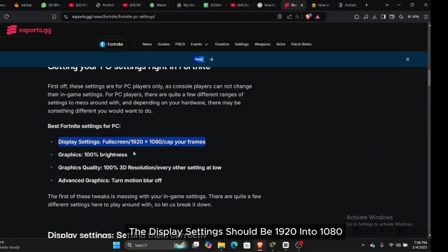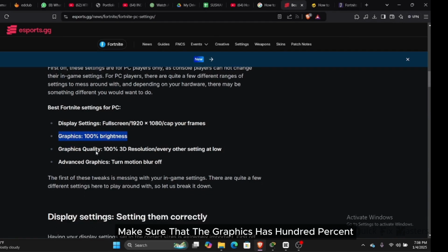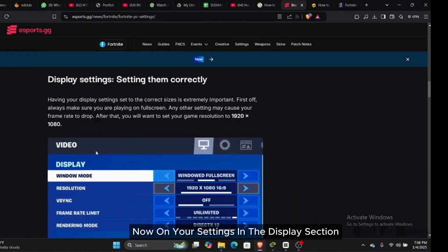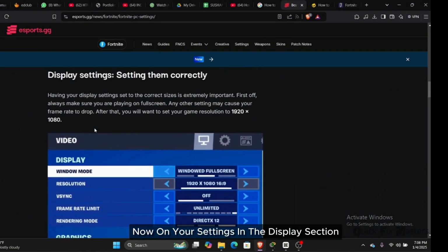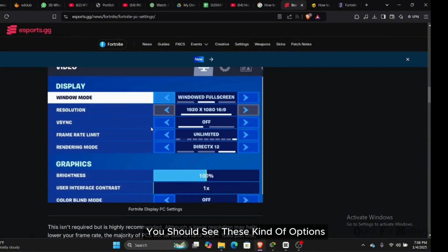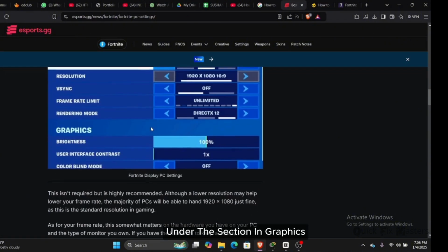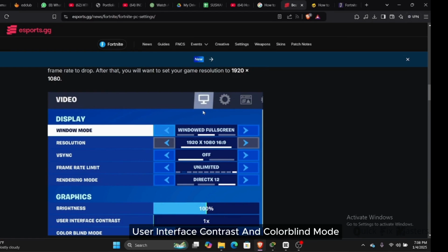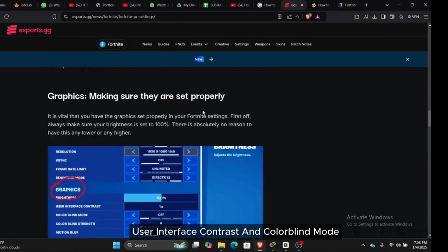The display settings should be 1920 by 1080. Make sure that the graphics has 100% brightness. You can also see the settings for your graphics quality and advanced graphics. Now in your settings, in the display section, you should see these kinds of options. Under the section graphics, you should see the options brightness, user interface contrast, and color blind mode.